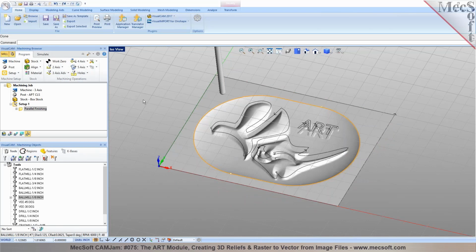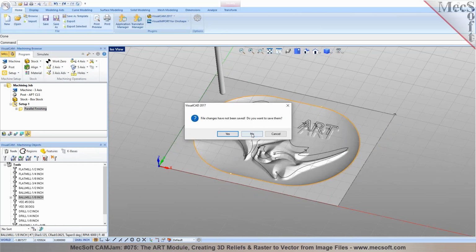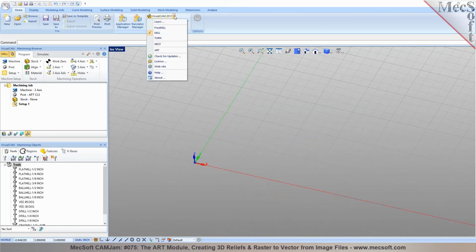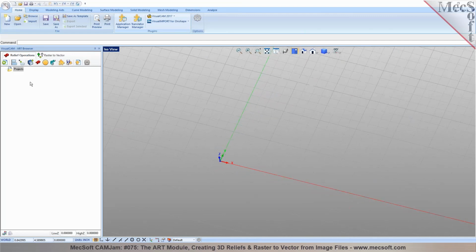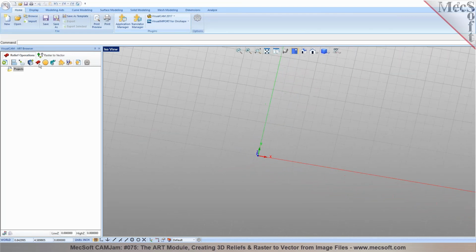Okay. Straightforward. Thank you. So let me go ahead and show you the other example in the art module where you can take an image and turn it into a relief. That's called Create 3D Relief.